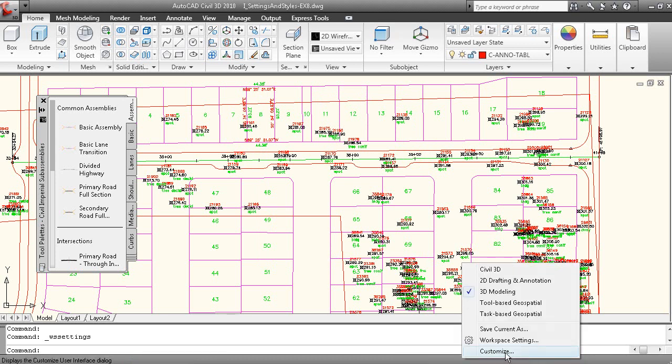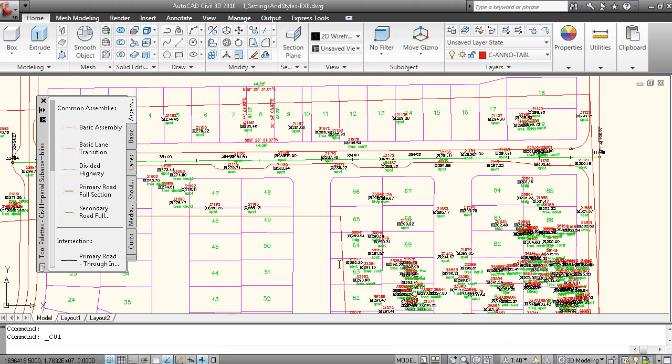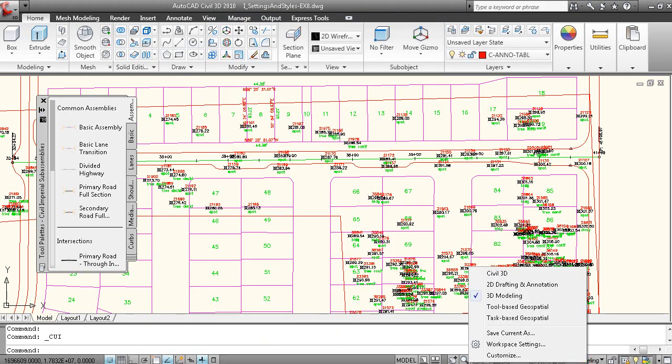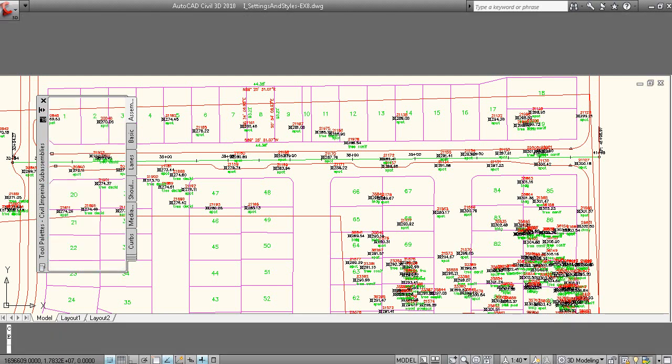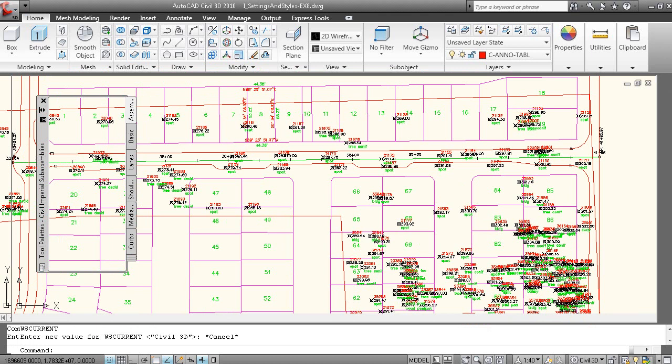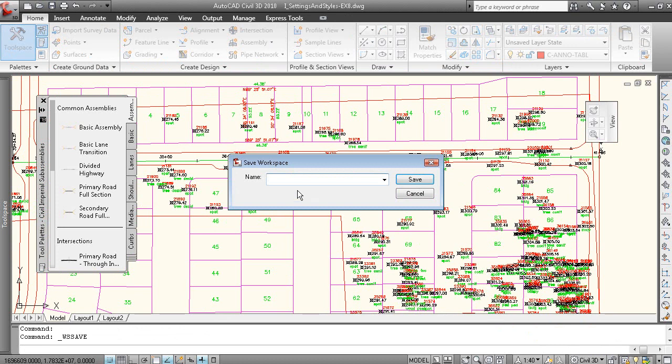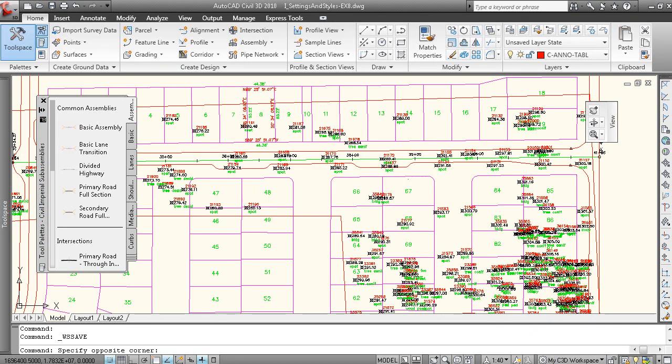And you can also use the customize command here to go into your CUI, which is customize user interface, and create your own workspaces. It's recommended to leave these workspaces intact, and if you're wanting to make a copy of the Civil 3D workspace, perhaps you make a copy of this workspace by using the Save Current As command and calling this workspace My C3D Workspace. And that way you will leave the workspaces that come with the software intact, and you can then edit this at your will.